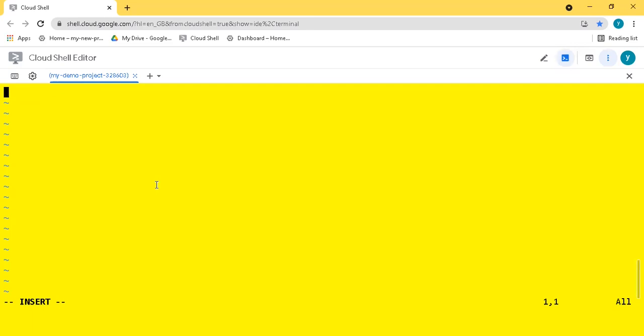So I'm inserting the data now. I'm just writing, hi, this is demo.txt. So this is my message. That's it. Now to save the changes, I will have to go to command mode. So what I will do, I will press the escape key. Escape is on the top left side.